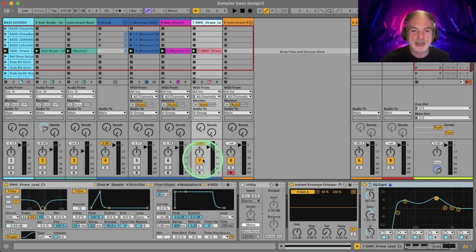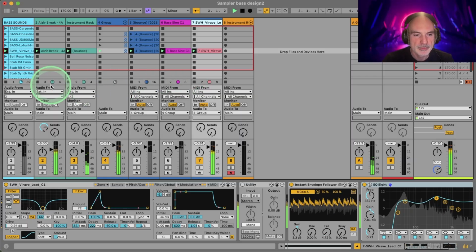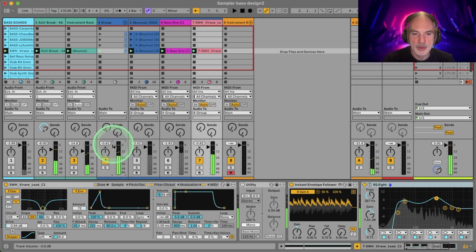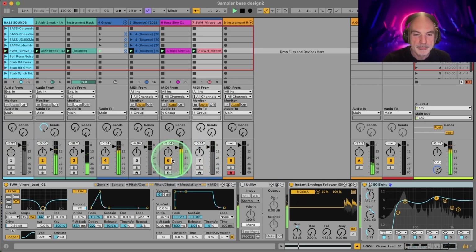Okay, so this is one example, a drum and bass sort of sound. Okay, we're just turning that down a little bit so the levels are a little bit more balanced.